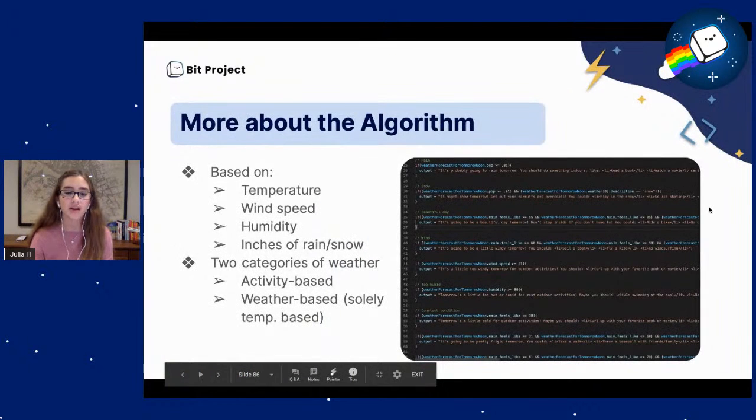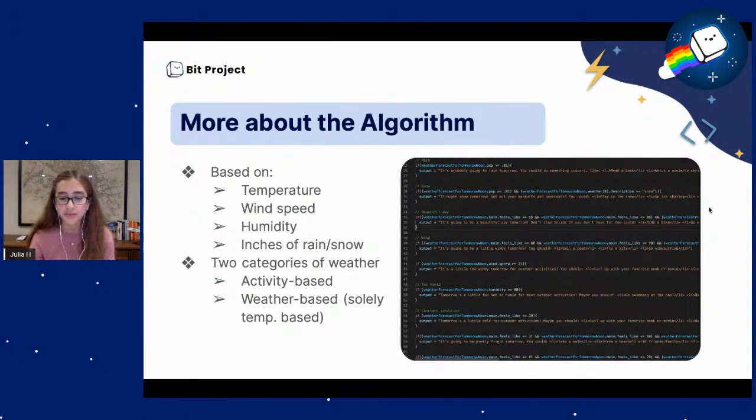So a little bit more about the algorithm. There's some of the code. It's not all of it, but the basic idea. It's based on the temperature, wind speed, humidity, and precipitation. What I did to match the activities to weather and weather to activities was I created 2 categories, and pretty much what I just said, but a little differently. There's activity-based and then weather-based.